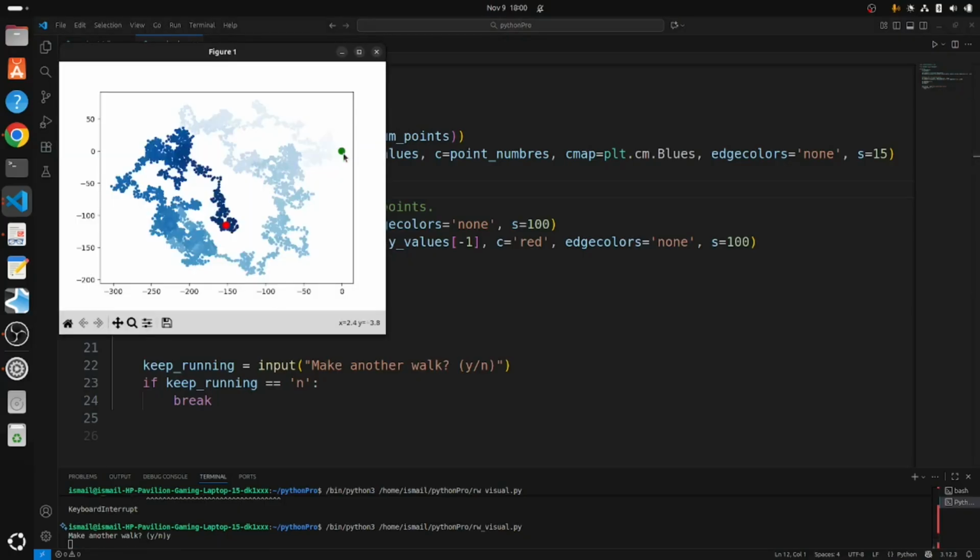Here it is, my friends. Thanks to randomness, every time we get the first and the last dot at very different coordinates that are not linked or associated with the previous coordinates.